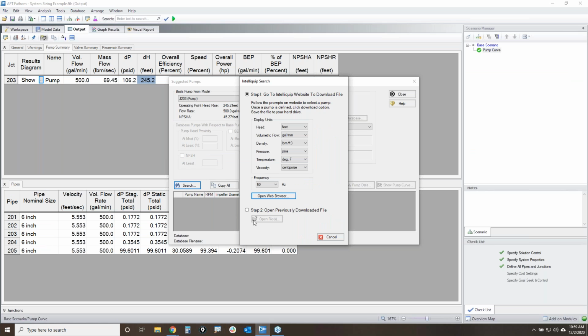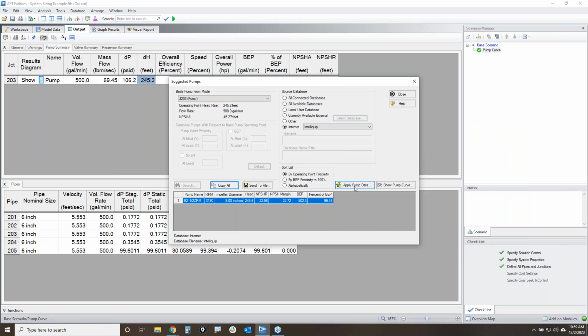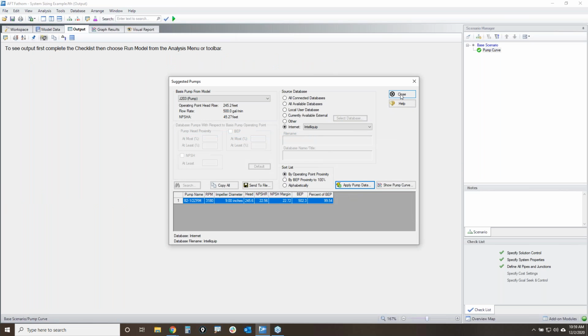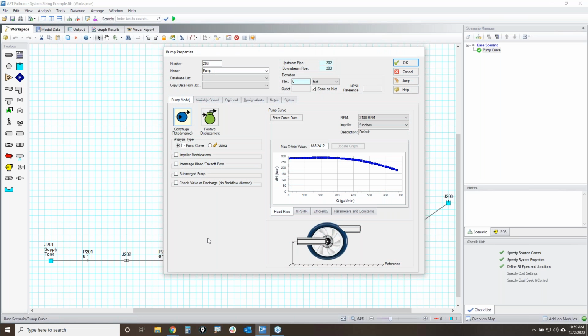And now I go back into Fathom onto step 2 to open up that IQX file. And so this is where I'm going to choose to apply the data to the pump in my model. So now when I go back to the workspace and I open up my pump here, we can see that we've got our head curve, our NPSH curve, and efficiency curve. All right, this is amazing because I have some great data here.